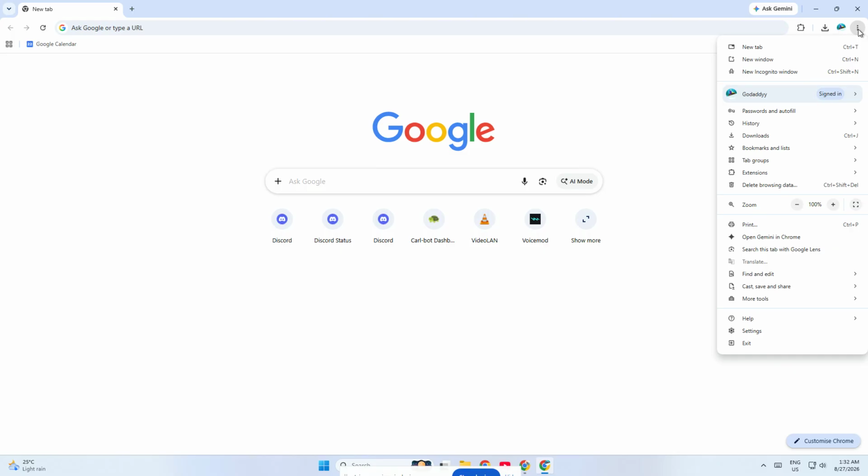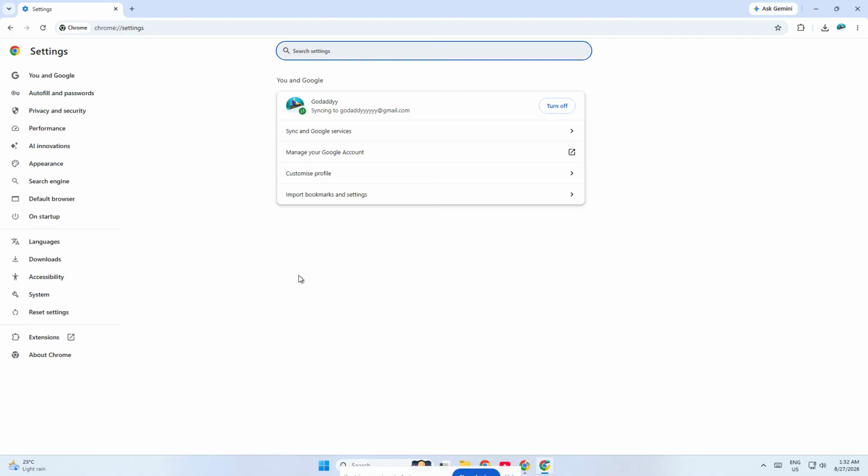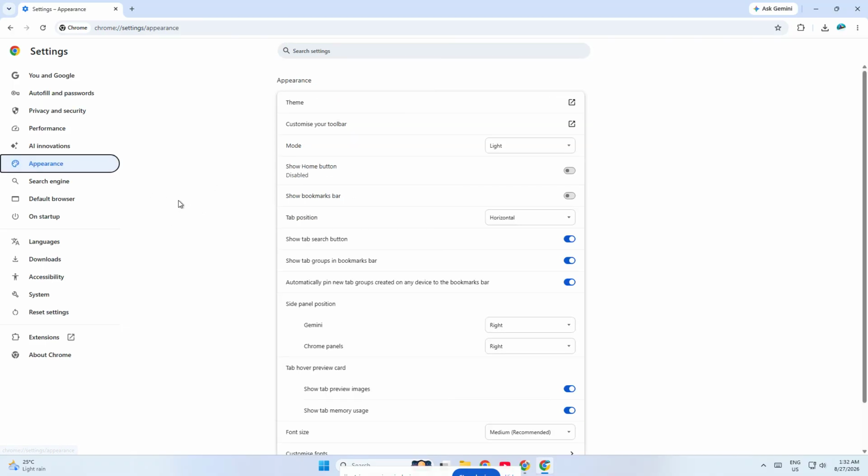From the drop-down menu, click Settings. This will take you into the Chrome settings area, where you can change how the browser looks and behaves. If you don't see settings right away, just take a second and look through the list carefully, because it's usually near the lower part of the menu. Now that you're in Settings, look at the left-hand sidebar and click Appearance. This section controls the visual layout of Chrome, including fonts, themes, and zoom preferences.